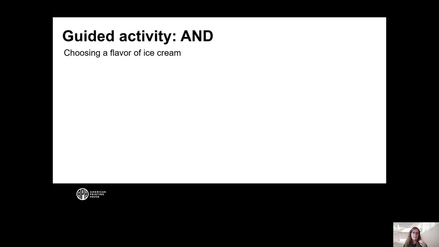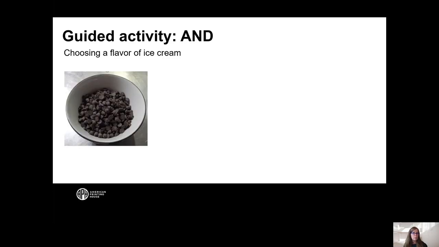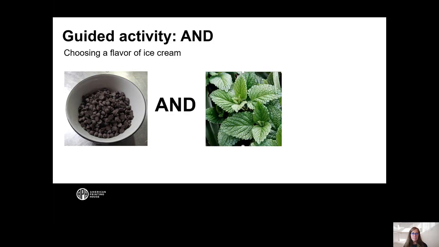So we're going to be choosing a flavor of ice cream. Chocolate sounds good. So we want chocolate, and we want mint. So our choice has to have both, because it has to have chocolate and mint.